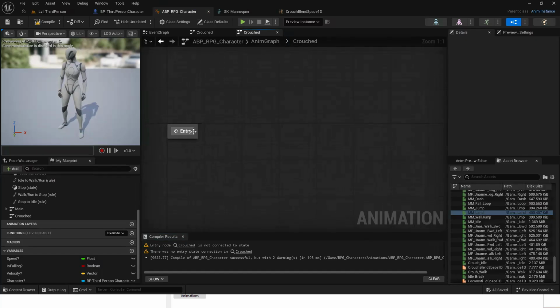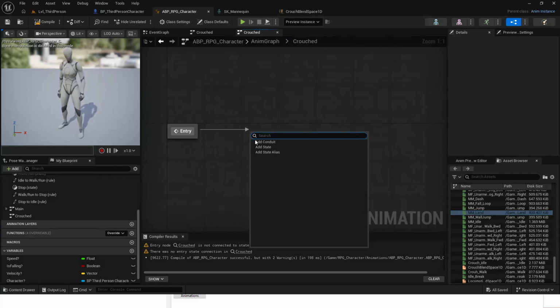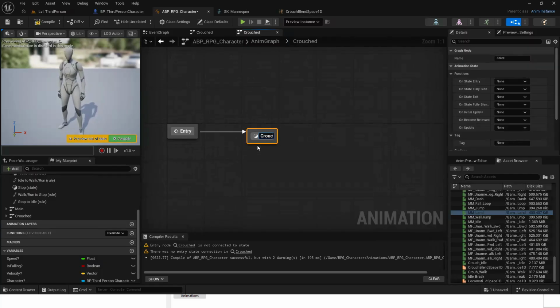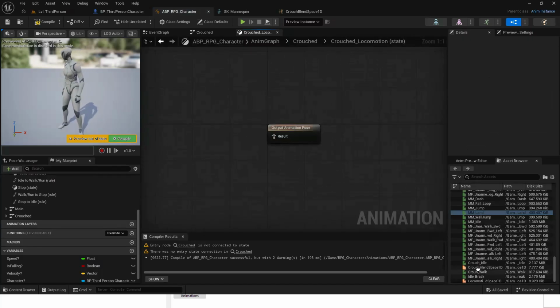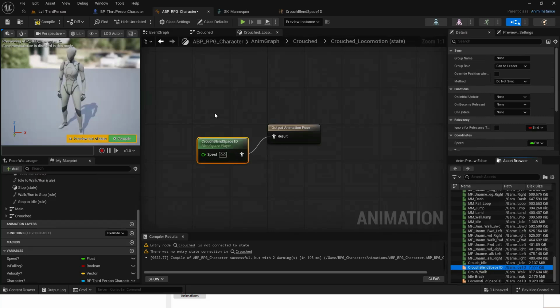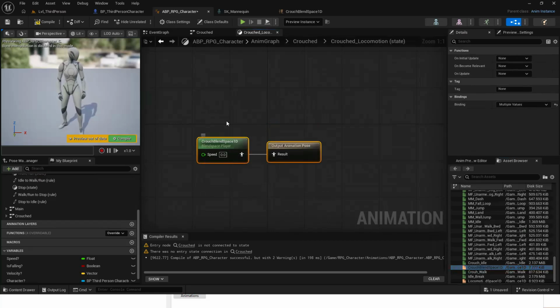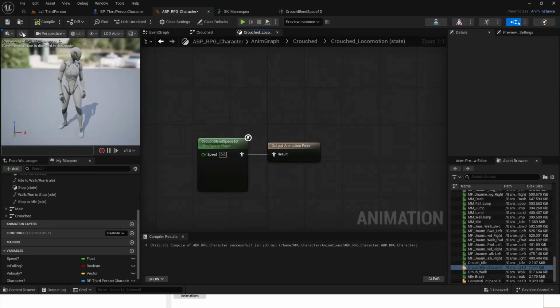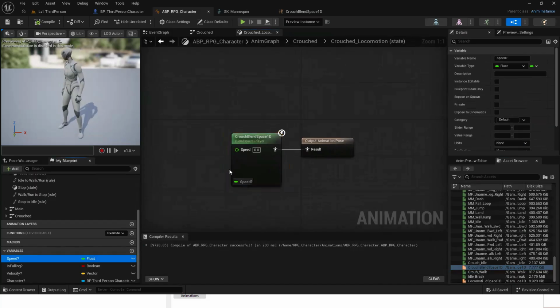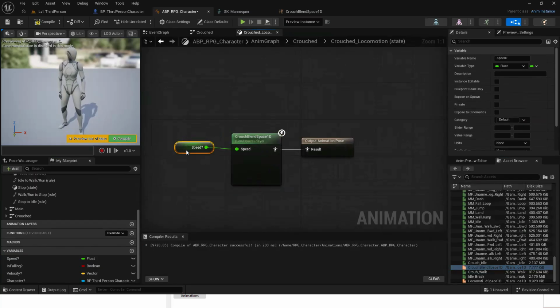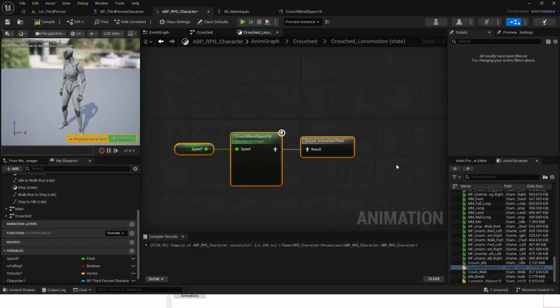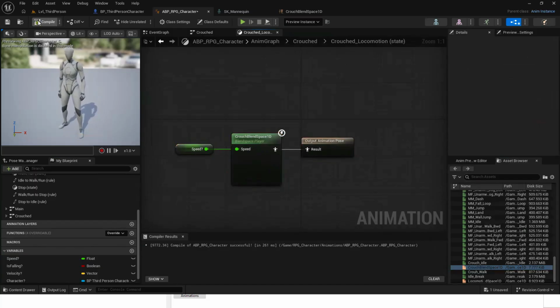So what we'll do, we'll drag from here, create a state. We'll call this crouch locomotion. Double click and open this. Now we can add this crouch blend space. Align this, compile, save, and then we'll just connect this speed. We already have a variable with the speed. This speed is already getting information from the event graph. I'll just align everything, compile and save.